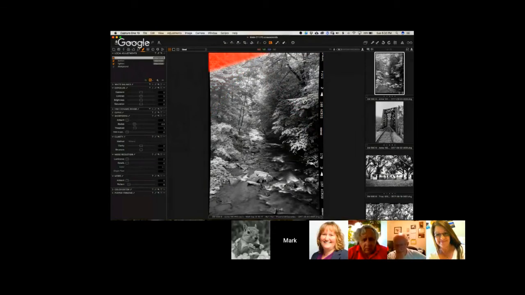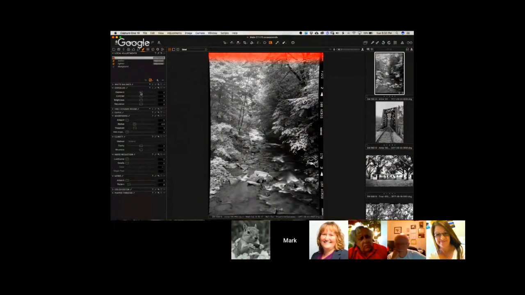All right. But you can only have one graduated selection per layer, okay? And if you hold, I believe it's the shift key down, yes, see the shift key locks it at 45-degree angles, okay? So now I'm going to just slightly darken up there at the top. It's very, very minor, okay?